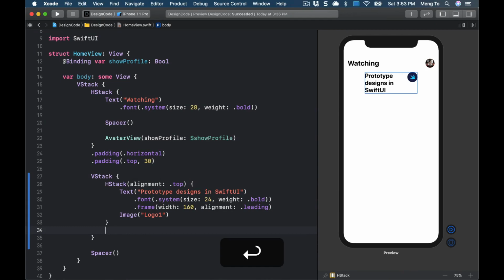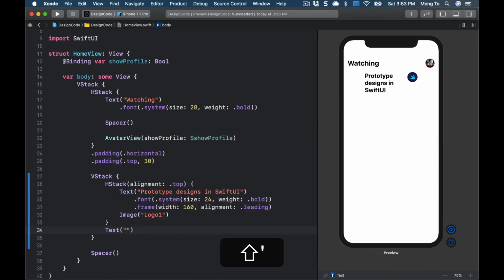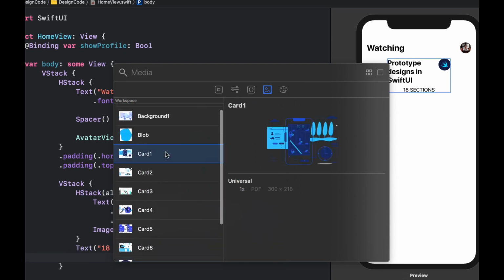So let's add a new text, parentheses, quotes, 18 sections. And if you want to set everything to uppercase, since this is a string, I can use it with a function, so .uppercased, parentheses. This will transform the text into all caps. And then I'm gonna add an image. This time is going to be Card 1.